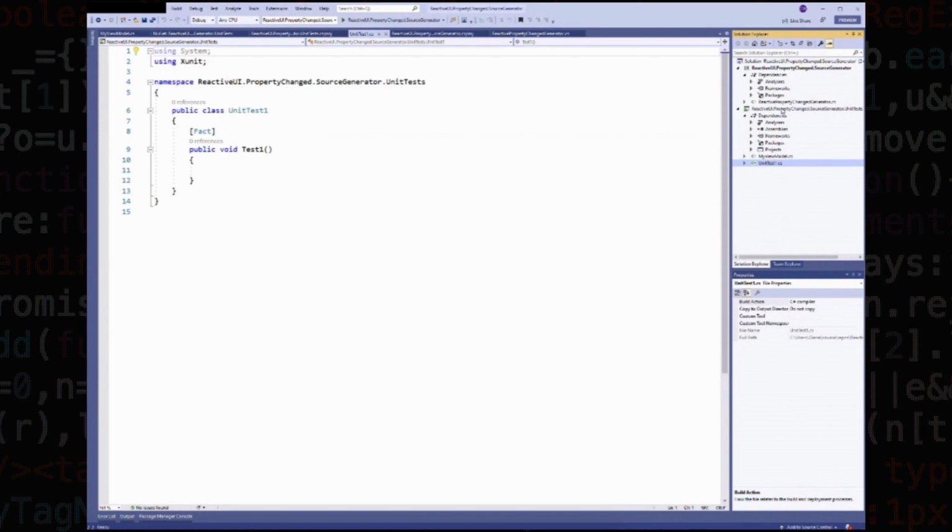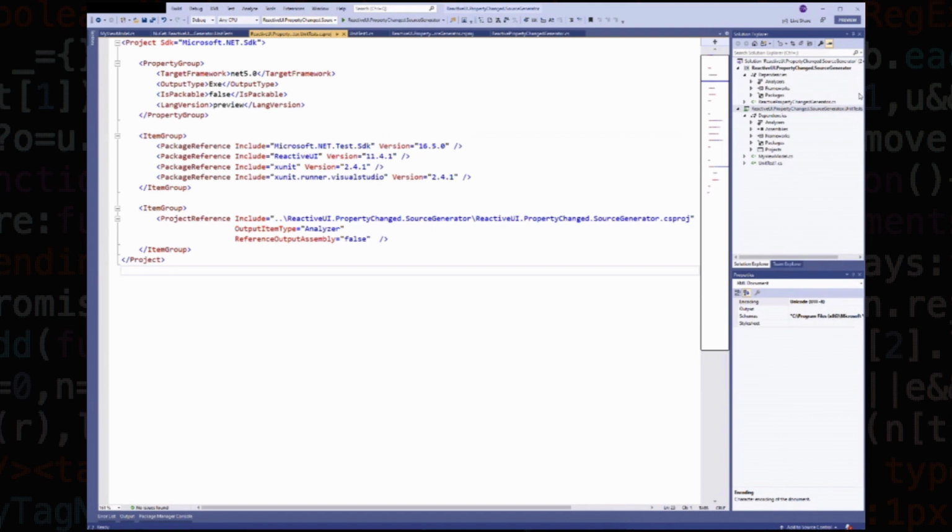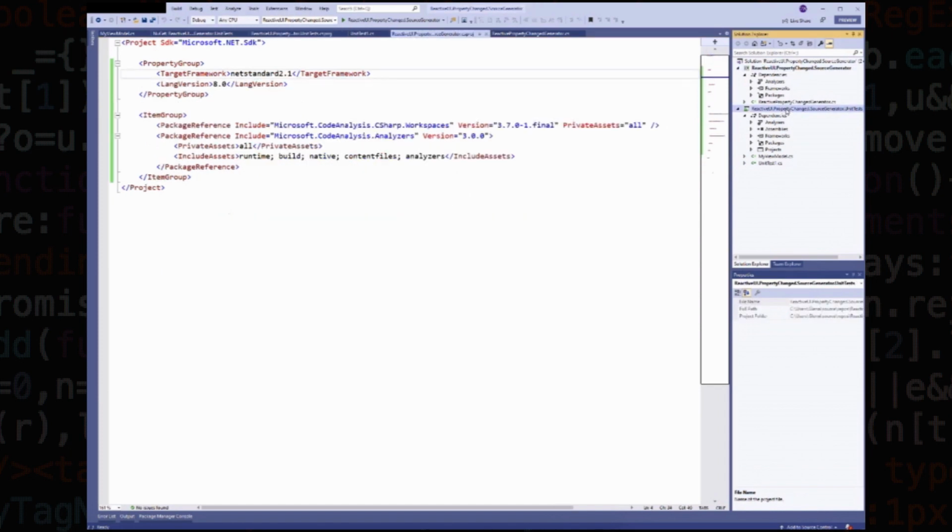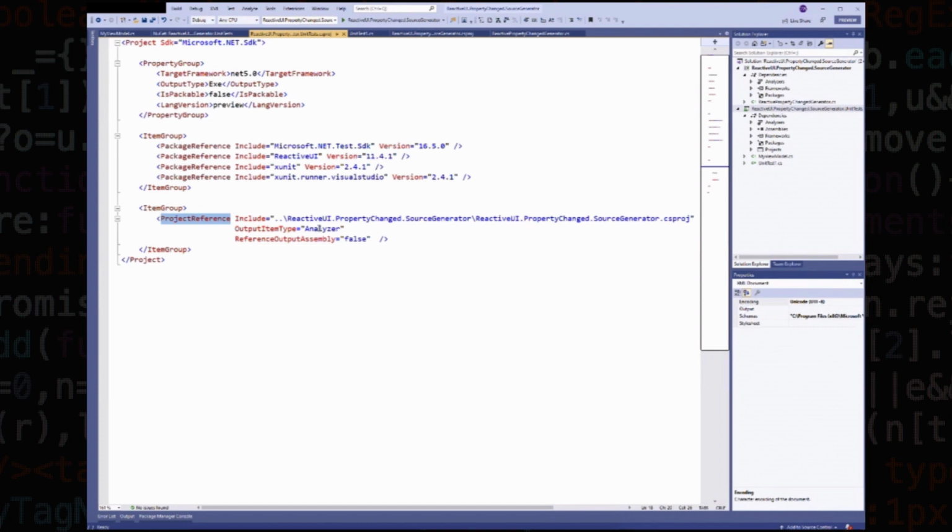Cool, welcome back guys. We had a little bit of a pause. So what we've done is we generated this unit test project that references ReactiveUI, which is the project we're interested in, and obviously xUnit, which is just a unit testing project. It's also doing a project reference to the source generator project we made. One caveat is it's using this output item type equals analyzer and also reference output assembly.